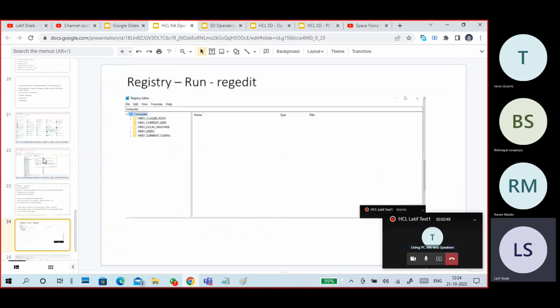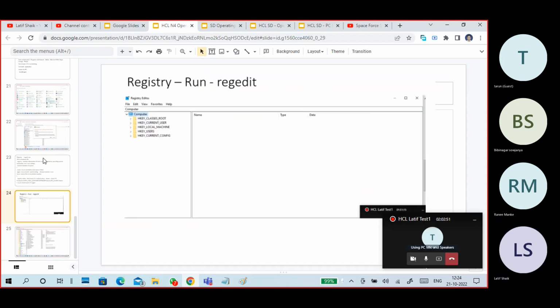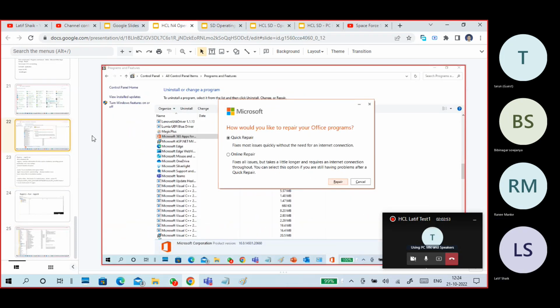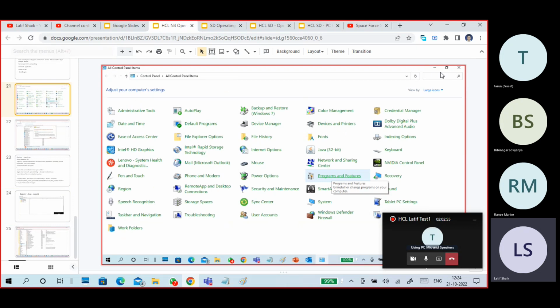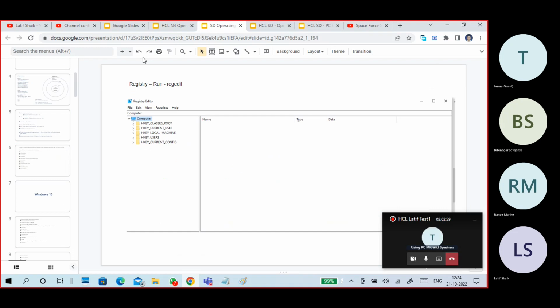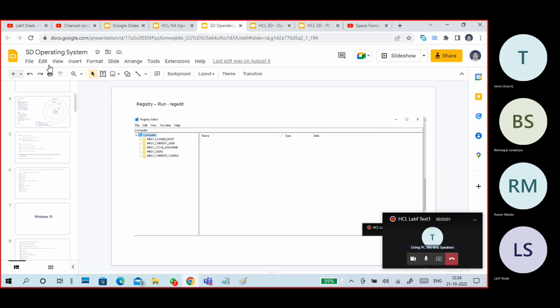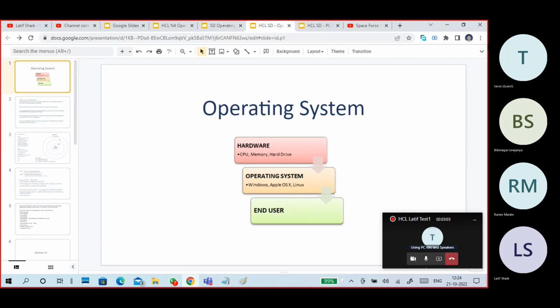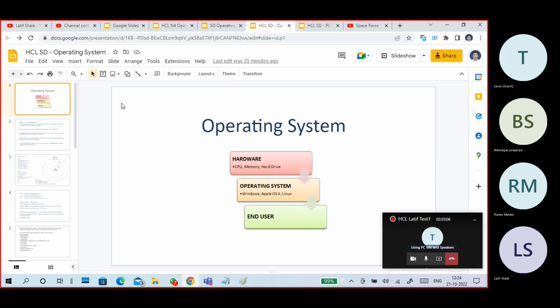Windows 10 related features, but each time I am creating one. This is the main one.